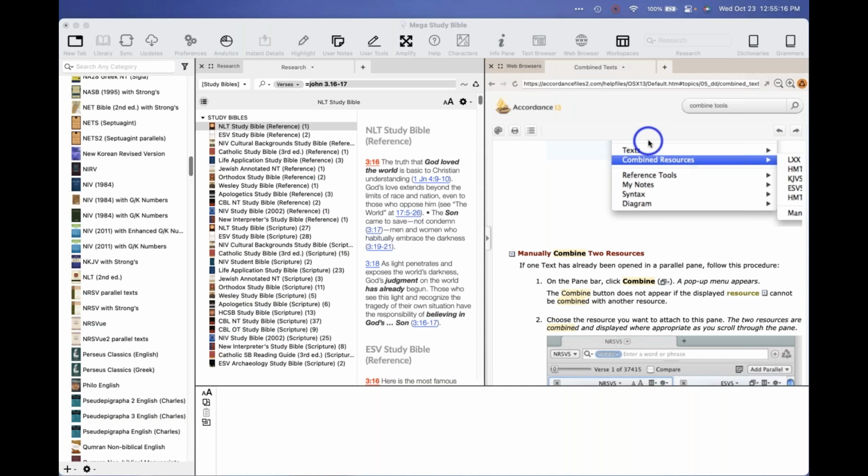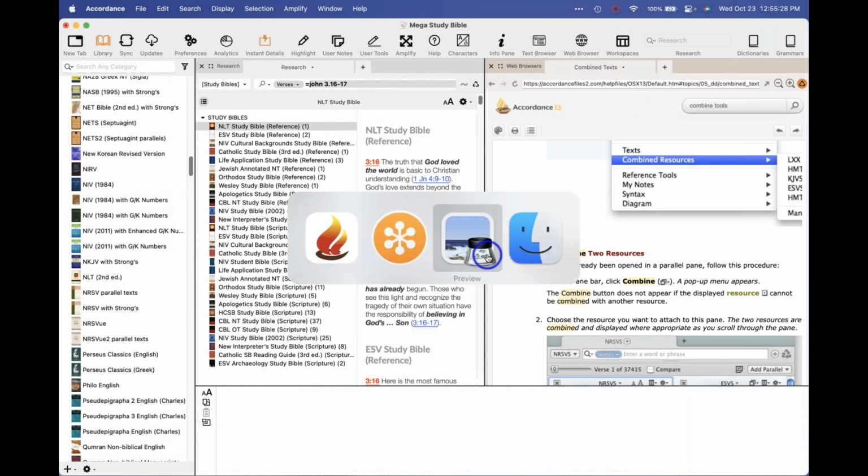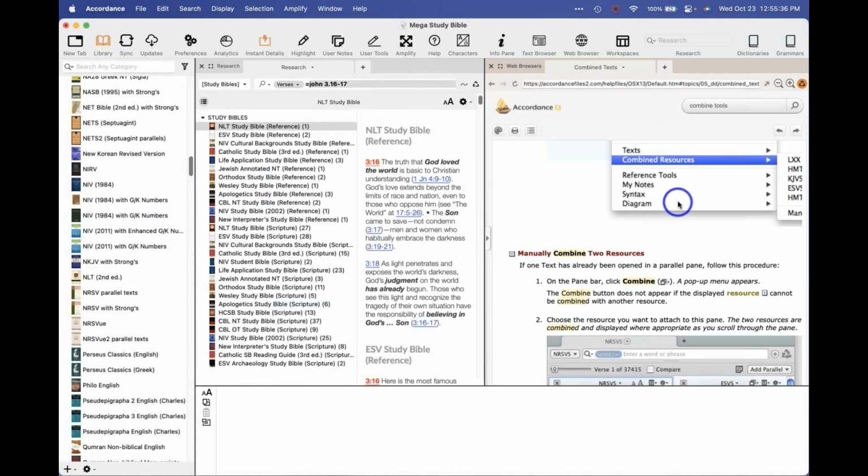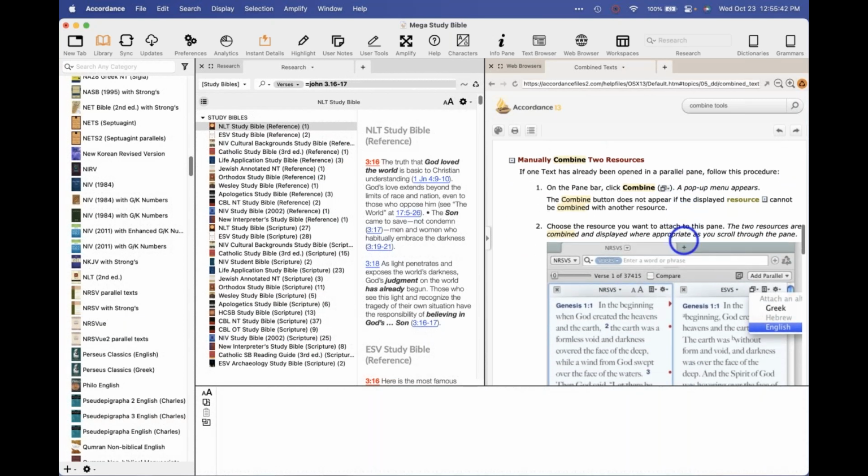Yeah, someone says combined resources work for all tools or texts, as long as they don't overlap. Yeah, so I think this ought to work. And if it doesn't, you know, you could always email support, but you could also email me because I'd be curious what you find. And I'd be happy to help when I've got a little more time to do that. I have combined resources in the past. I just haven't done it for a while, but it should work for study Bibles.